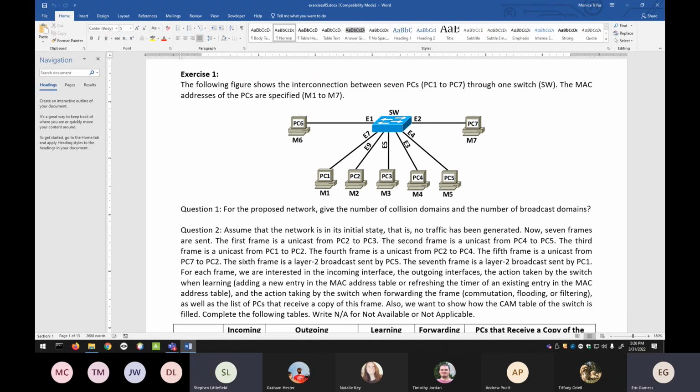We don't have a router. If we don't have a router, we cannot have more than one broadcast domain. If we have a router, each interface of the router will be a different broadcast domain, which means that if PC6 sends a broadcast, all the other PCs receive a copy of the broadcast.